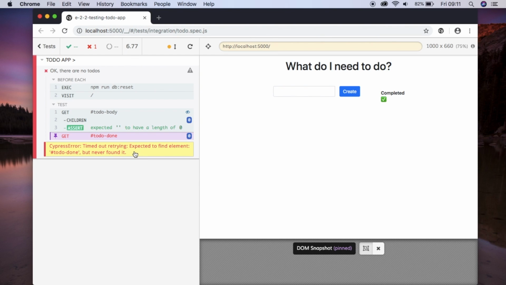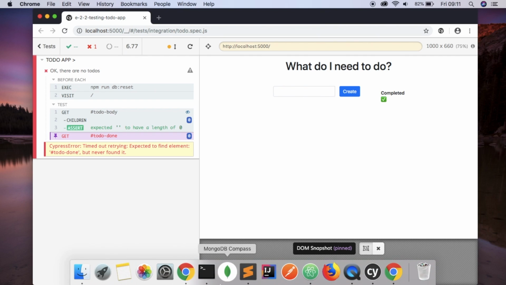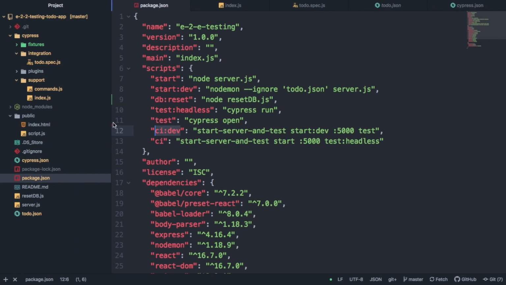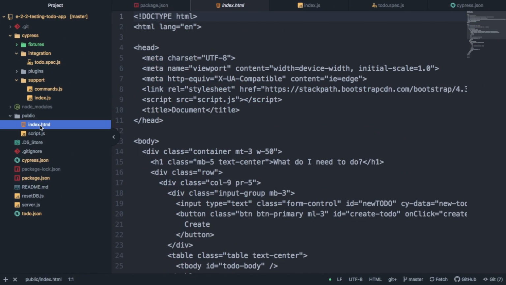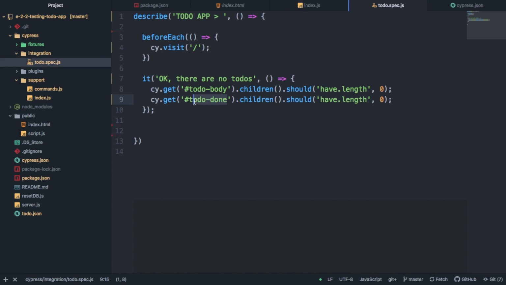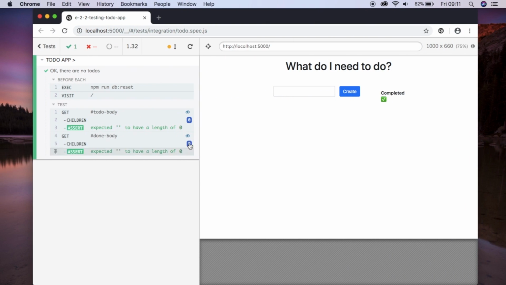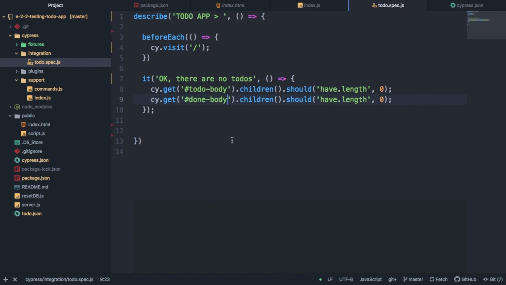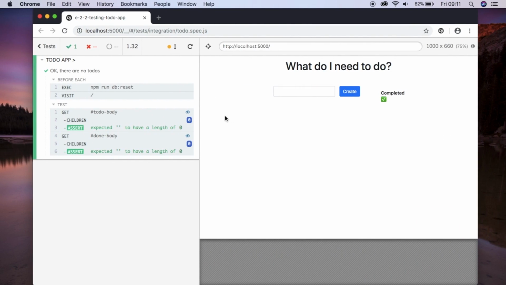Timed out retrying, expected to find element todo-done, but never found it. And this is because we named it incorrectly, I think. So if we go back to index.html, the table body is actually called done-body. So even with all of our copy and pasting, we made a mistake there. So now we've saved that, and this is really cool because Cypress will run our tests again automatically. As we're using nodemon, any changes I make here will run straight away.